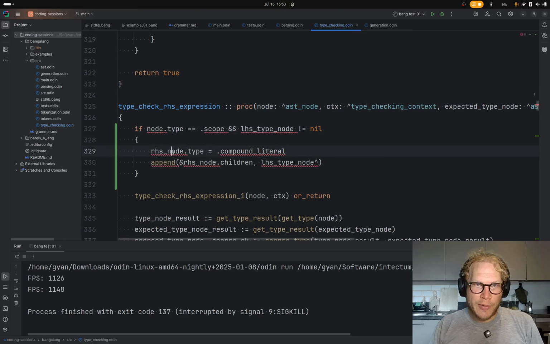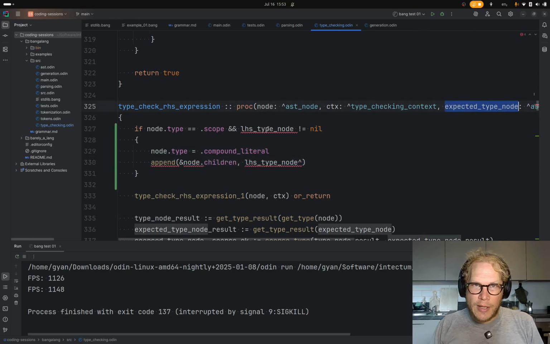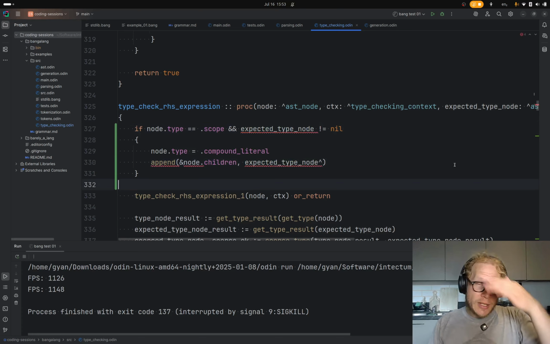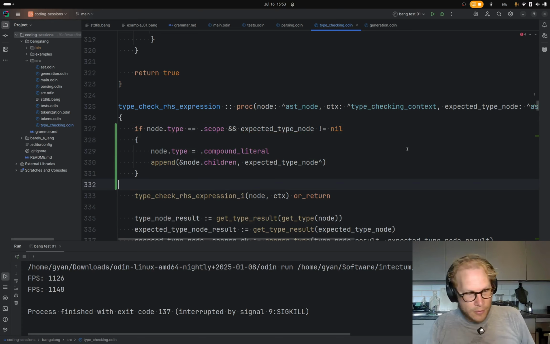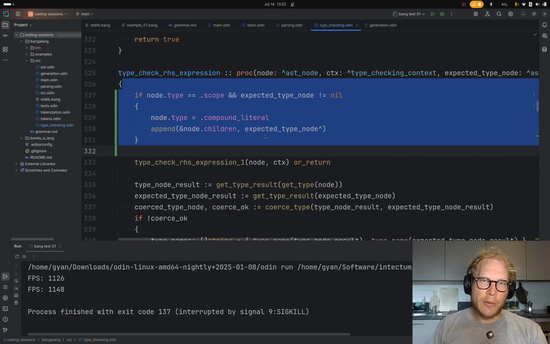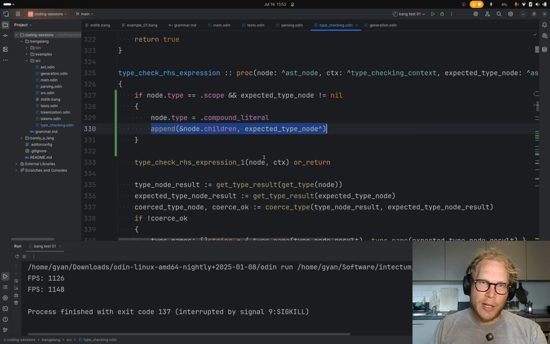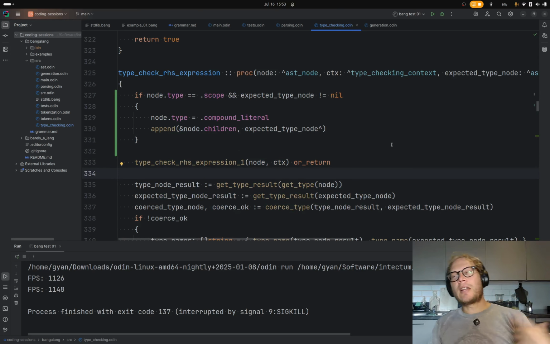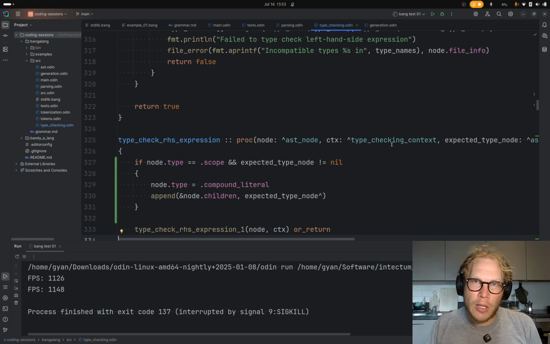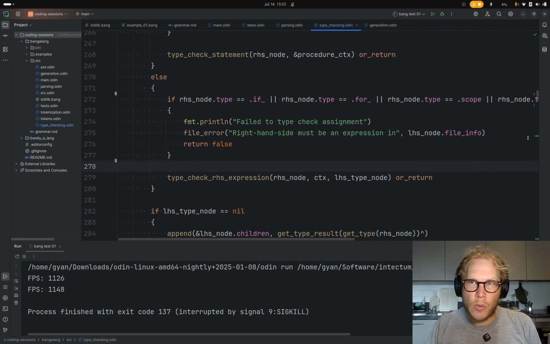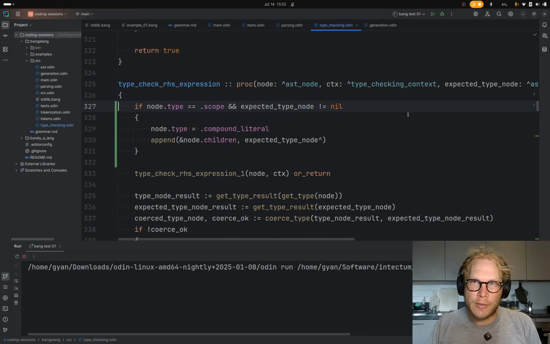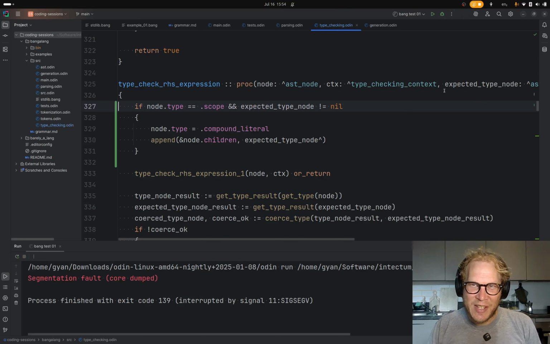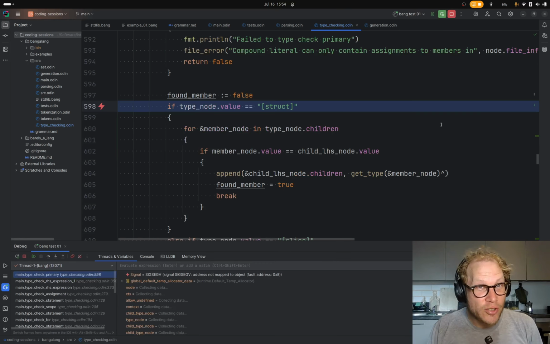So in this case we're just talking about the node. We're setting the type of the node, and we're setting it to the expected type. I do think this is a little bit backwards, how in compound literals we're setting the type and then we're going in here. It's kind of going against the grain a little bit, but I think this should still work, and it should work in more circumstances.